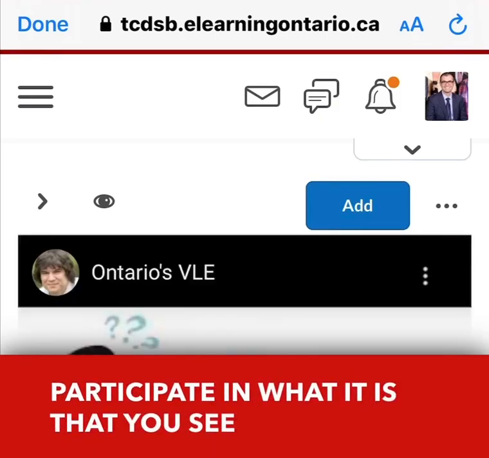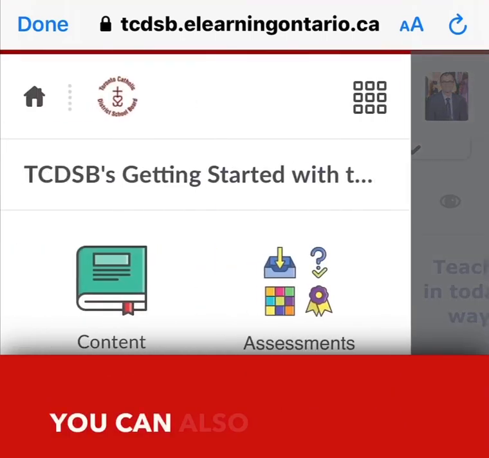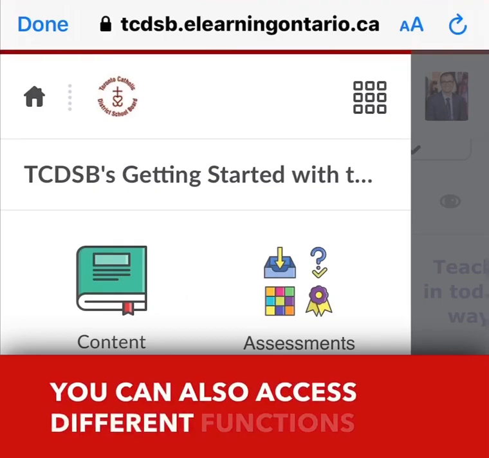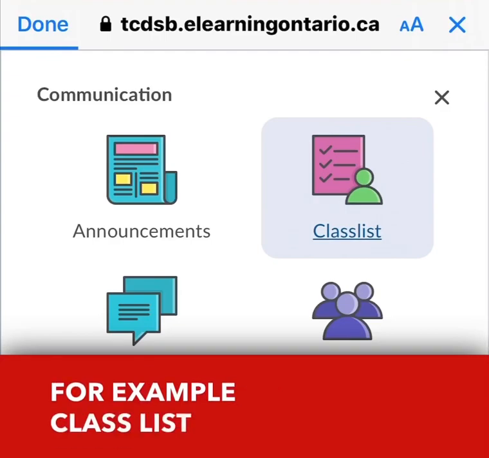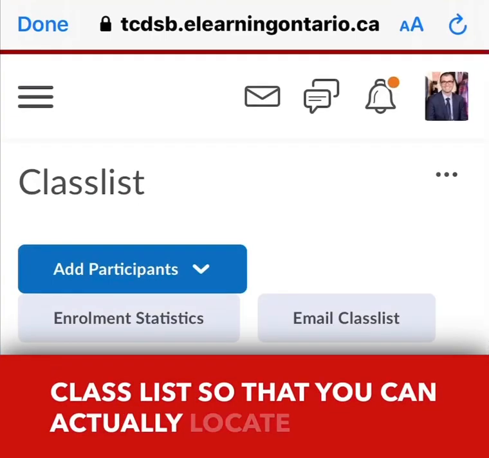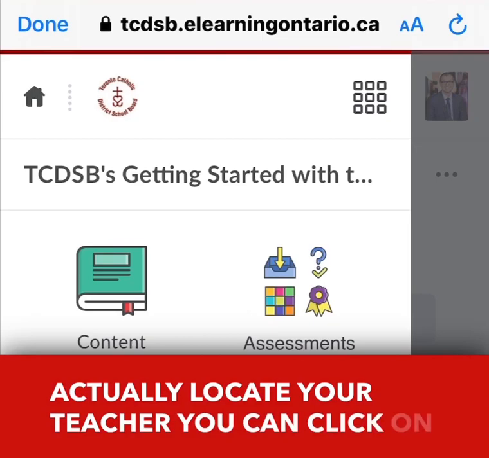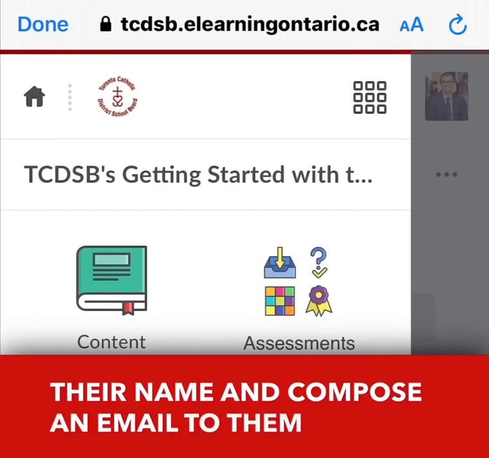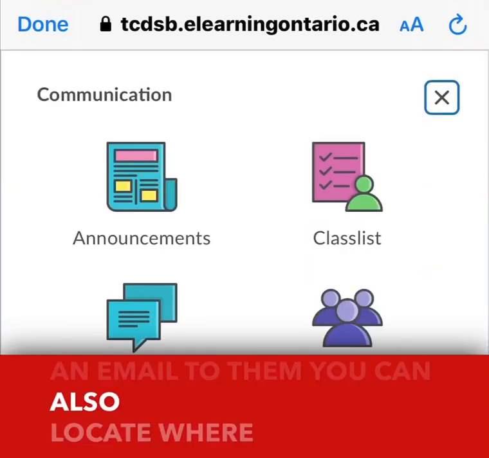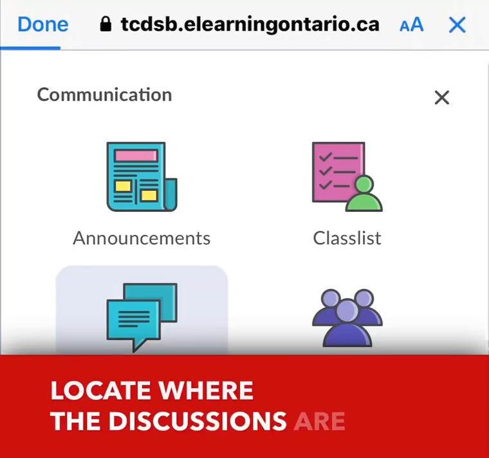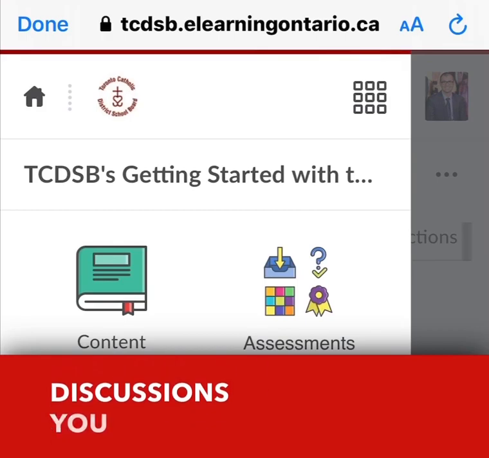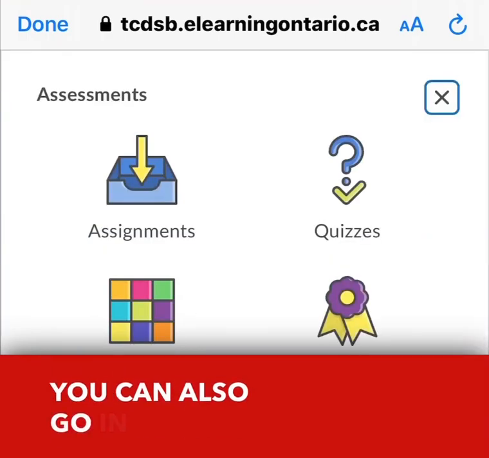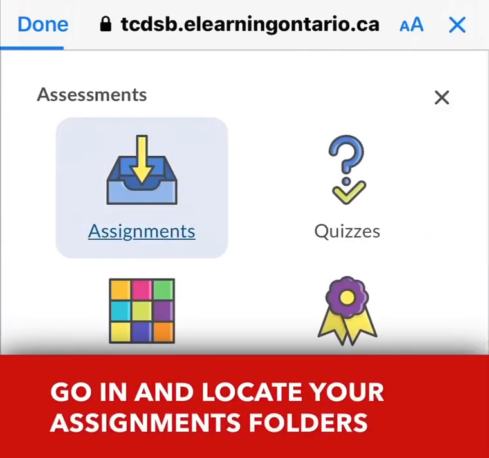that you see. You can also access different functions on the sidebar, for example, class list, so that you can actually locate your teacher. You can click on their name and compose an email to them. You can also locate where the discussions are happening by clicking on discussions. You can also go in and locate your assignments folders.